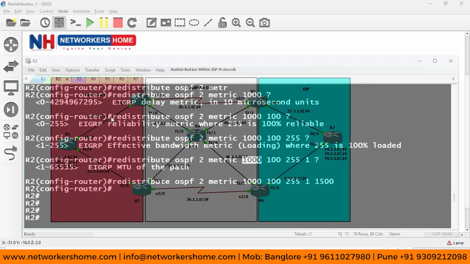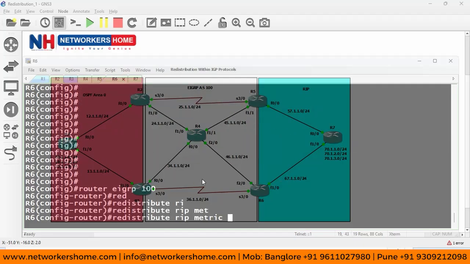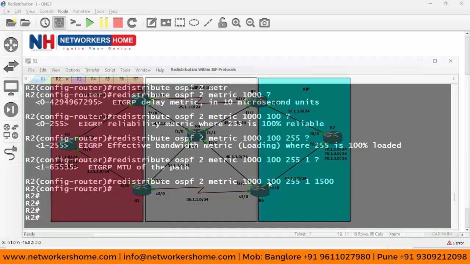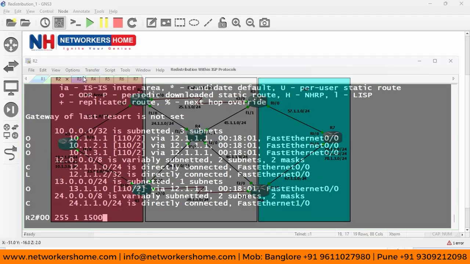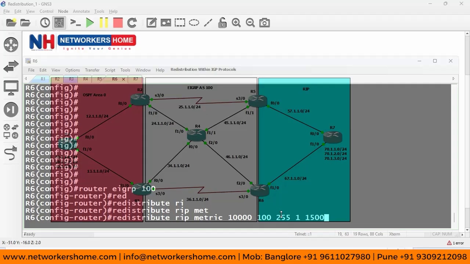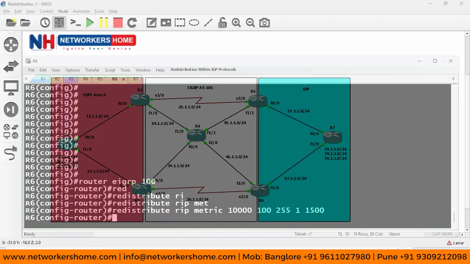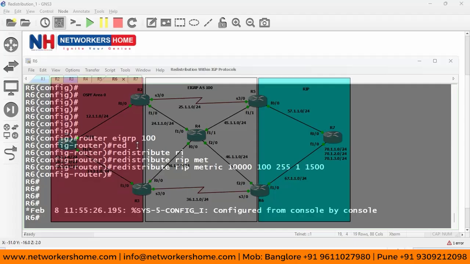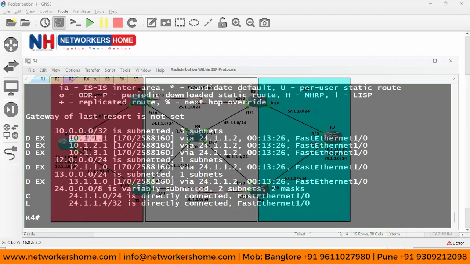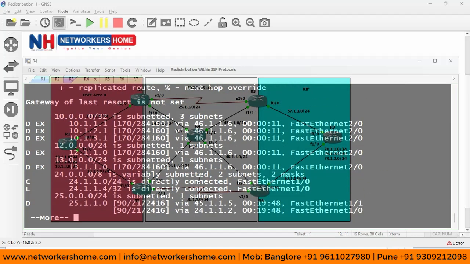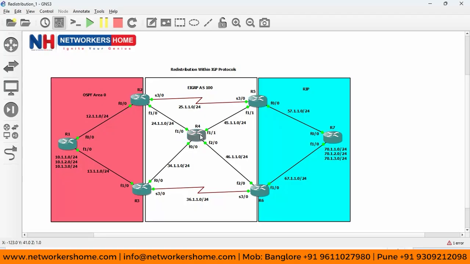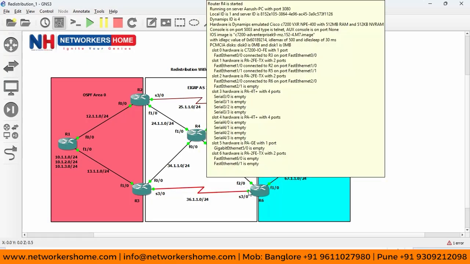I'll show you why. Now we'll go into R6. So the metric is 10,000. Now the rest will take the same. We'll go into R6 and now redistribute it. Now we'll go into R4 and we'll see show IP route. We can see that for the 10 network, the best path is from 46.6. On R4, the 10 network's best path is from 46.6.